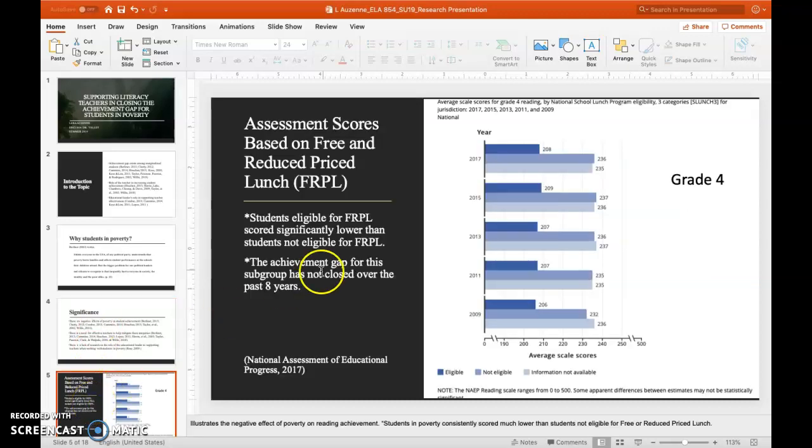So based on this, I looked at the assessment scores from the NAEP with students having free or reduced lunch status, which is one criteria for determining poverty in the school. It's also the criteria Title I uses to identify students and schools. And I looked at fourth grade ELA, actually focusing in the area of reading. And this study was in 2017, which is the latest data available on the site.